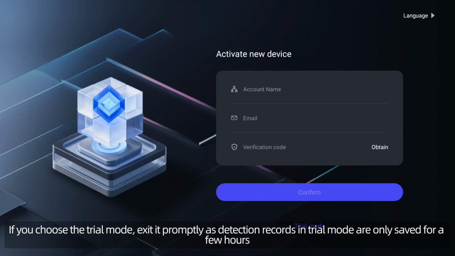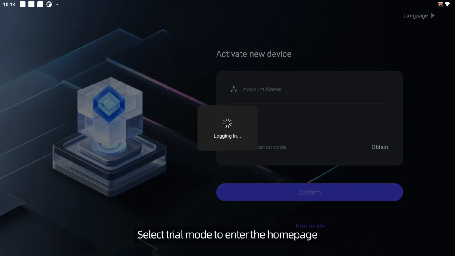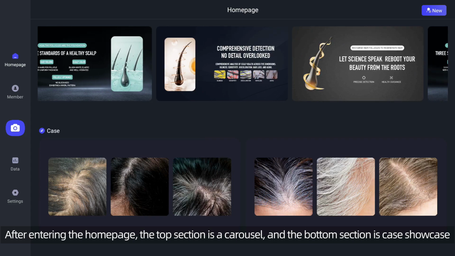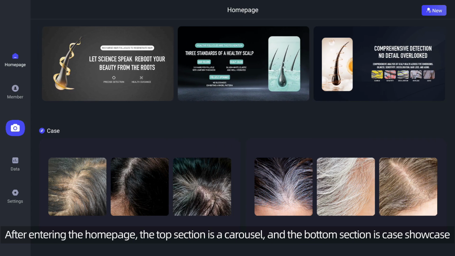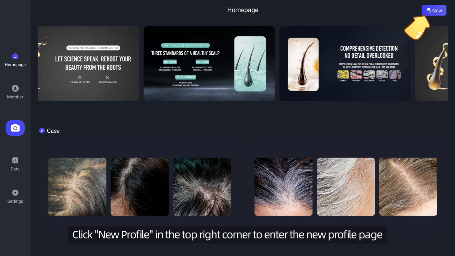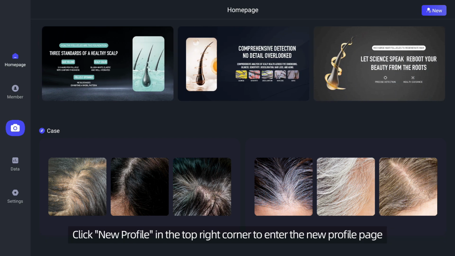If you choose the trial mode, exit it promptly as detection records in trial mode are only saved for a few hours. Select trial mode to enter the home page. After entering the home page, the top section is a carousel and the bottom section is Case Showcase. Click New Profile in the top right corner to enter the new profile page.